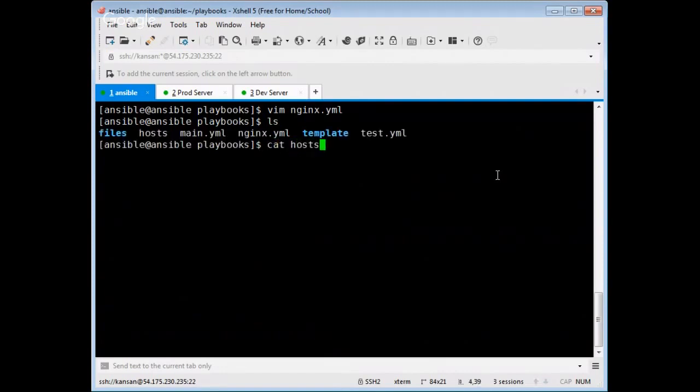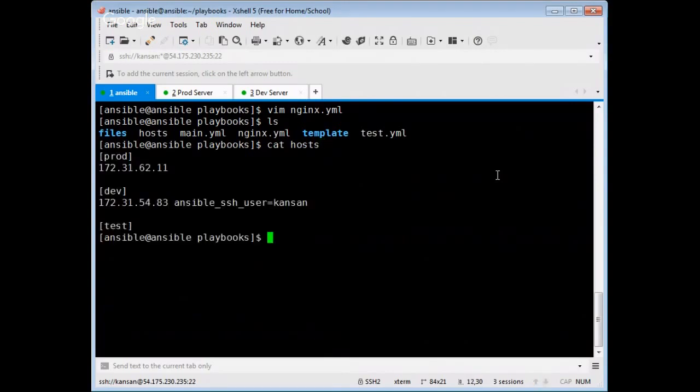I have hosts, this is the file name. This is my inventory. First of all, in this current inventory, we used IP addresses. Instead of using IP addresses, we can use host names if DNS is enabled, or if we have an entry in the /etc/hosts file. Then we can use host names instead of IP addresses. So that is the first thing.